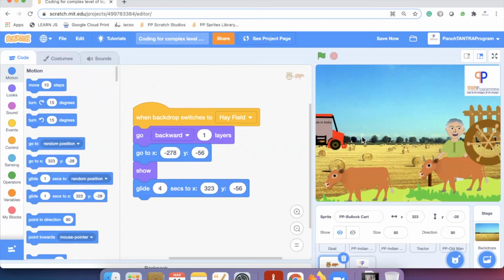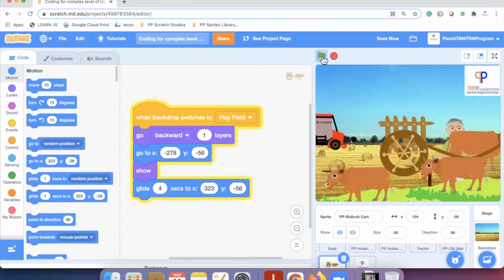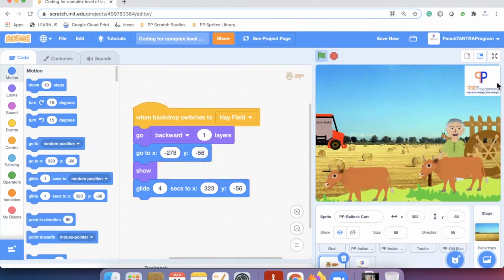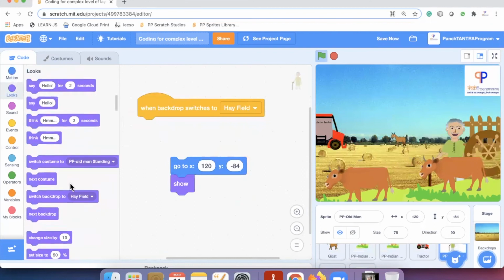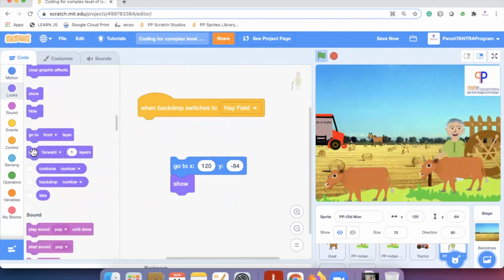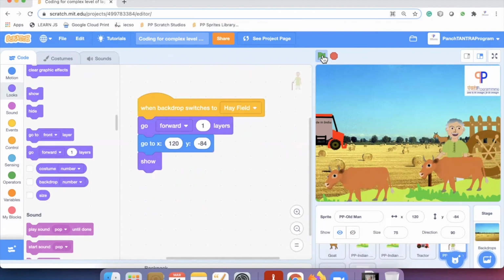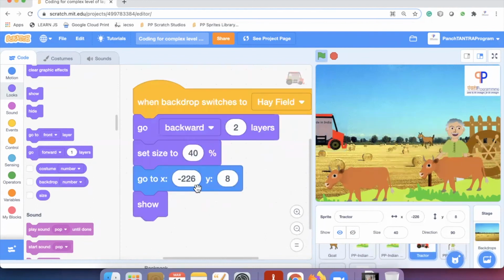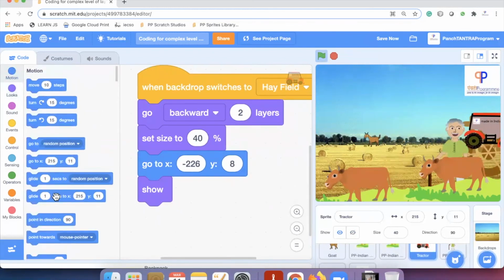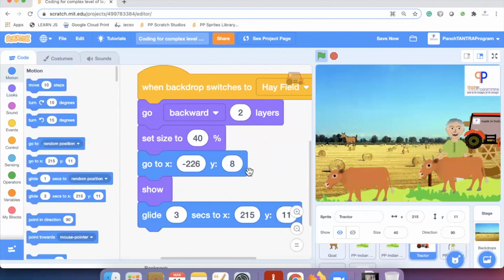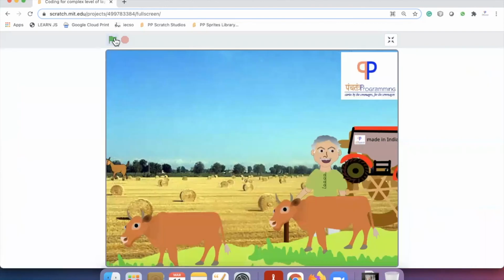Okay, so now let's see how our layering is working. Did you see how it came in front of our gentleman? Because here we are still using go to back layer. So now I'm going to change this and use go forward 1 layer. I think that happened pretty cool. We'll make the tractor also glide so that we can see all the movement. Go to Motion. I'm going to glide it for 3 seconds. Again, we'll keep the Y position the same. Now let's just see it all happen.